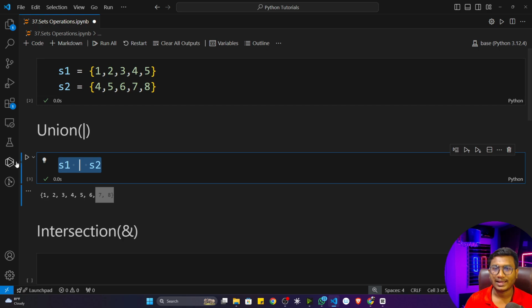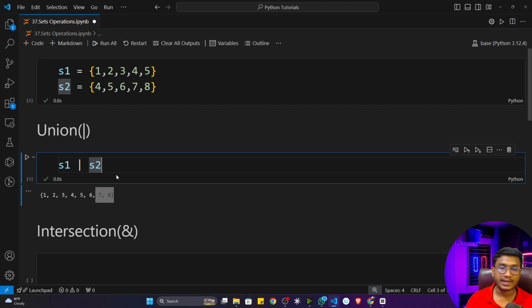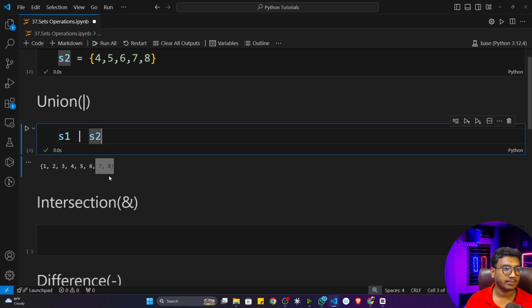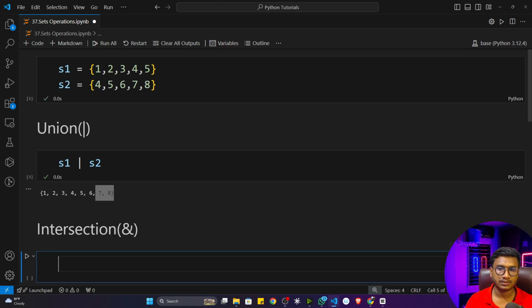What is union? I think you already know union, right? I think you remember this Venn diagram. We used to learn it in our college days whenever we learned sets. This is called a Venn diagram. Here we learn the union Venn diagram and the intersection Venn diagram. So union will always give you the unique items. That's the idea.